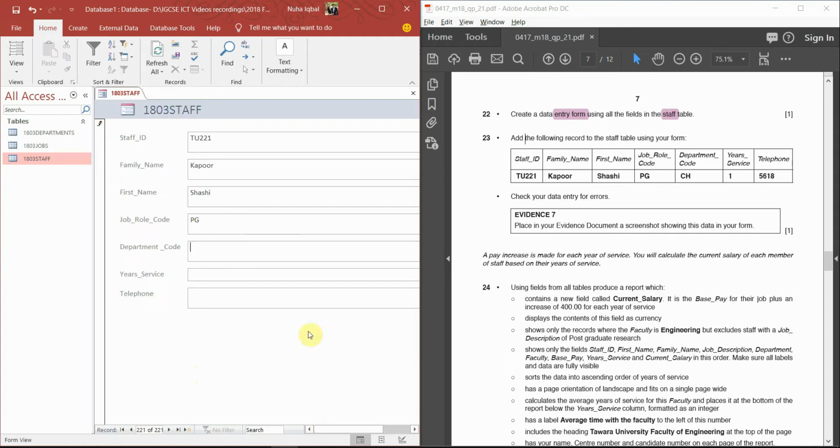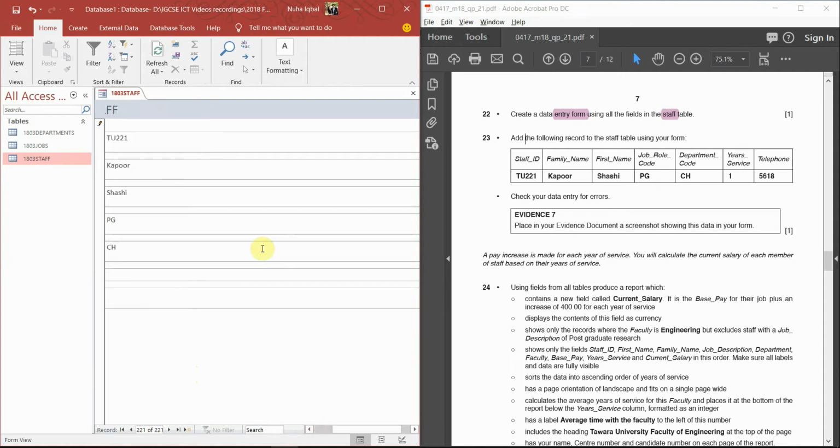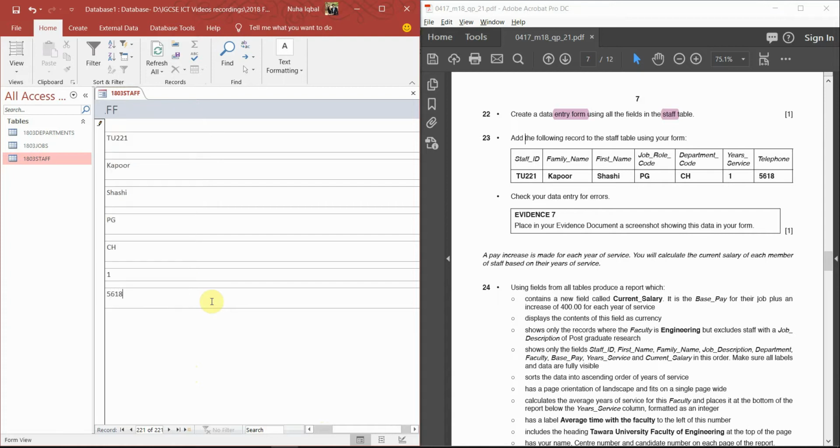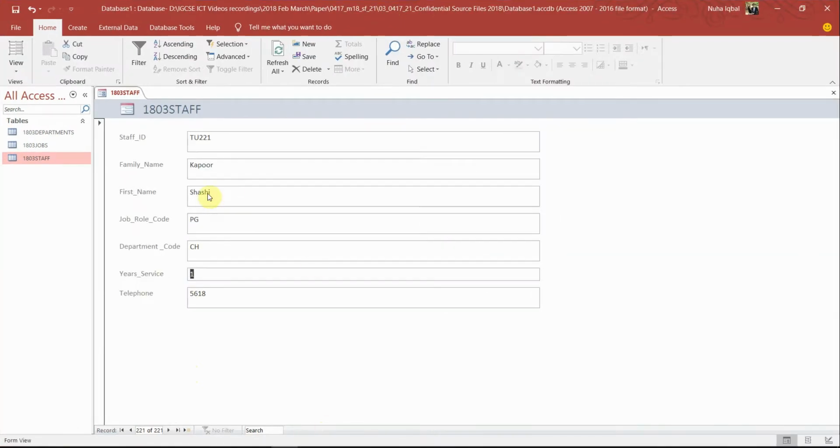Department code supposed to be CH. And years of service supposed to be 1. And telephone number 5618. Okay, great. I'm just going to go back and front, make sure it is added. It is indeed added.